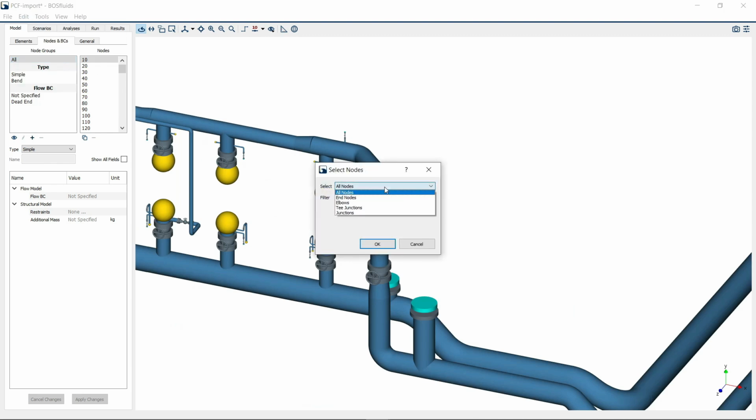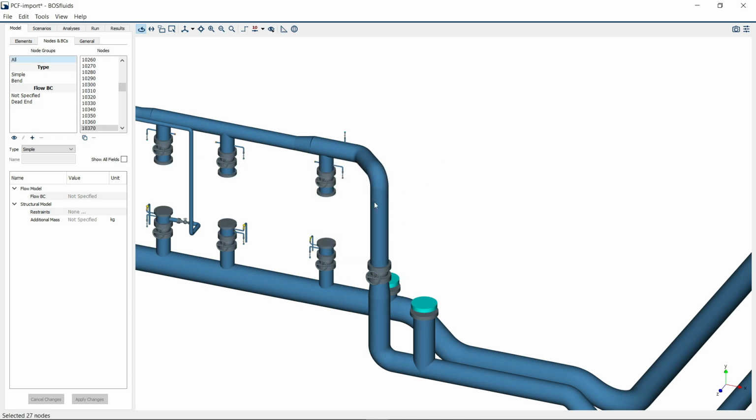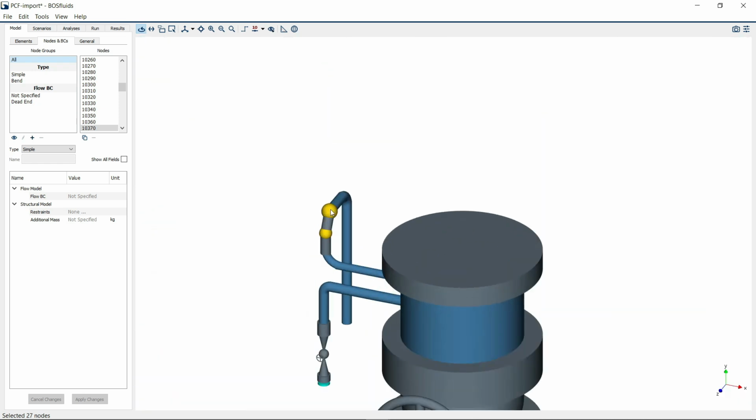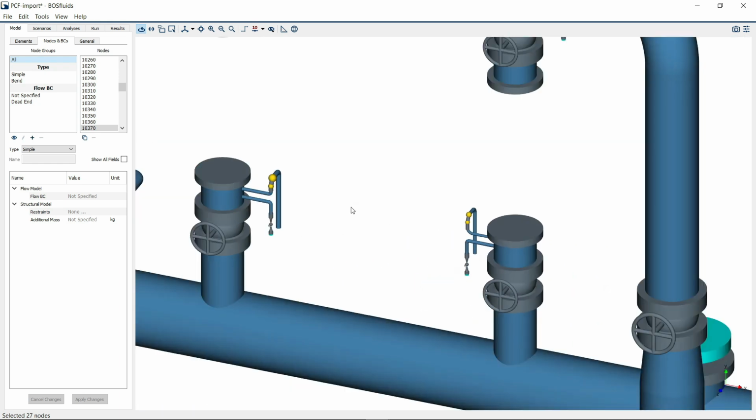Similarly, in the select nodes, we can also select elbows, which are all the nodes where a change of direction takes place, but are not marked as a bend. And this will probably happen mostly here at these angled valves.